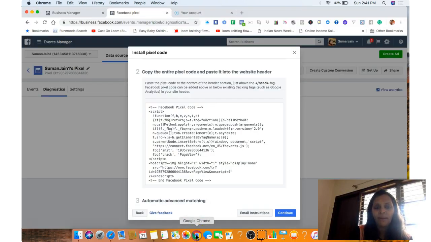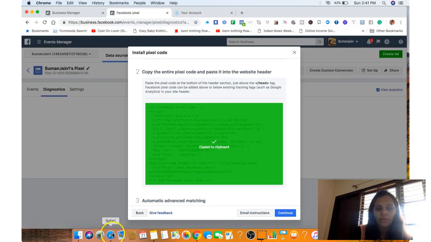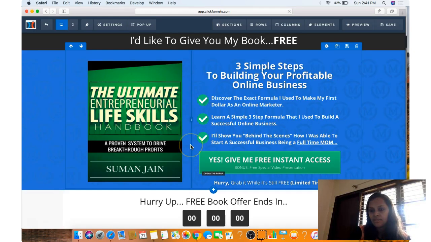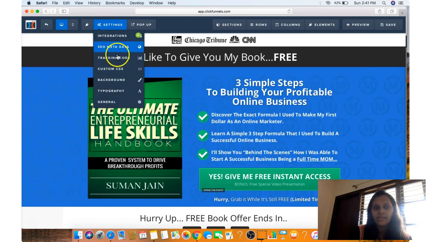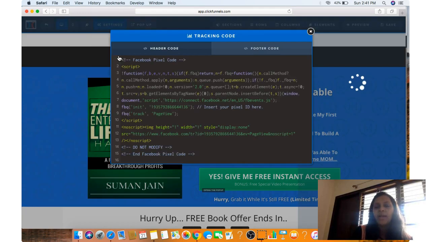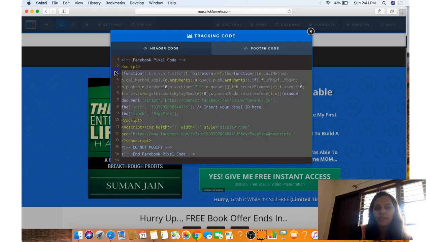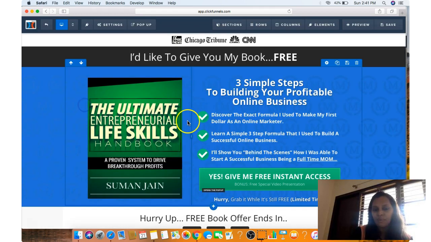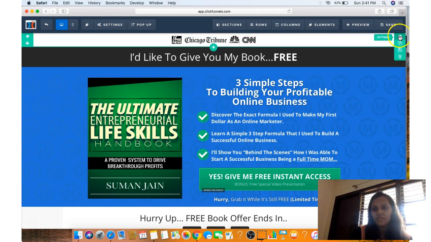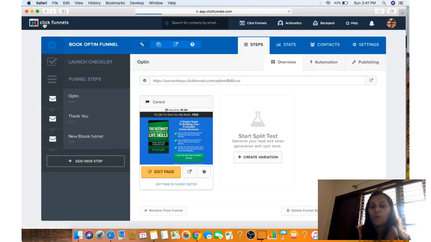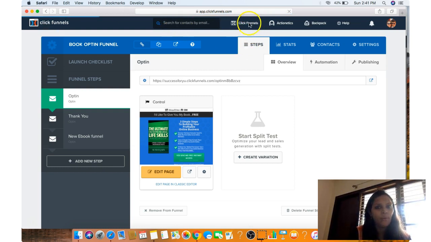Okay, and going back to this, I'm copying this code, getting back over to this funnel in ClickFunnels, clicking on the settings, clicking on tracking code, and you would see some code there; you just need to remove it and paste this one. Once you paste it, you just need to save it. Once you save it, you would see this saving update appear, and you just need to go and exit. Once you do that, okay, go back to your thank you page.